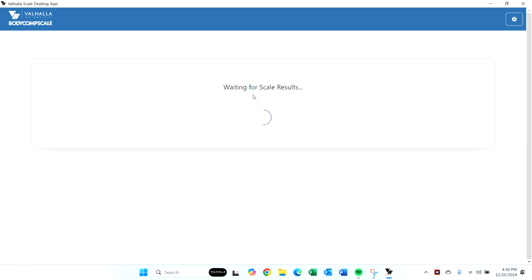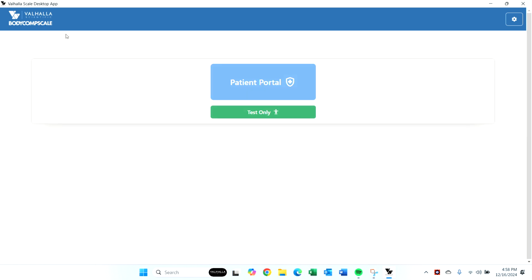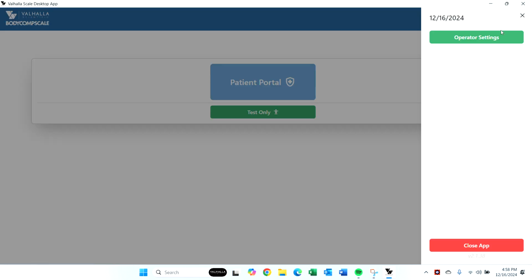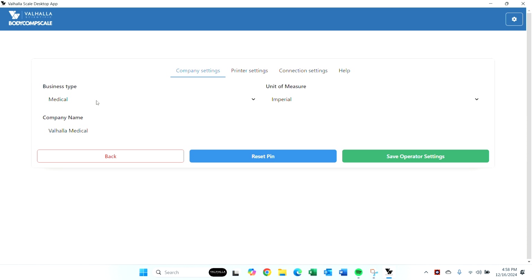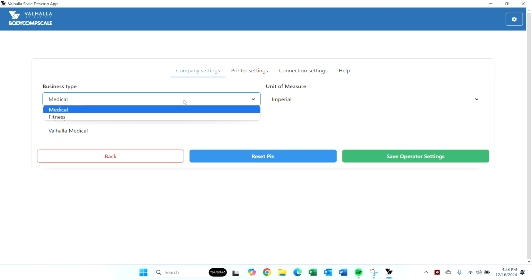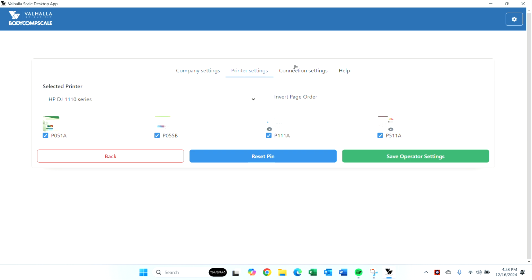At this point, it says waiting for scale results. You're going to be able to have the person step on the scale, run the test, look at the results, print the results, but not store the results. So that's under test only. Again, if you want to make some changes, you would go under operator settings. You can change the name of the business if you're running either medical or fitness. These are all things that you can see the details of in the previous video about how to set up your application.